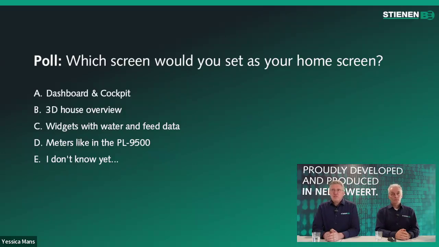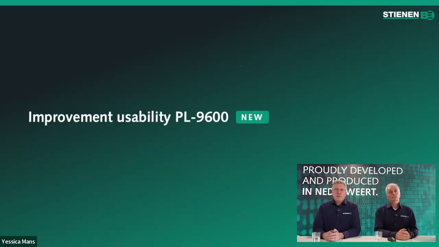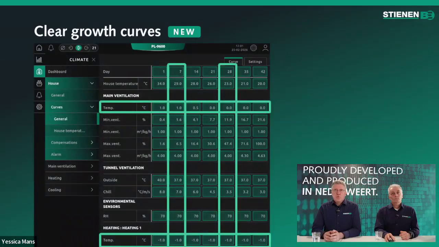We have also made some changes to the operability of the PL-9600, such as grow curves and compensations. I will explain in more detail in the following slides. One of the things we have added is that all climate curves can now be displayed in one single table, which we call the main curve.